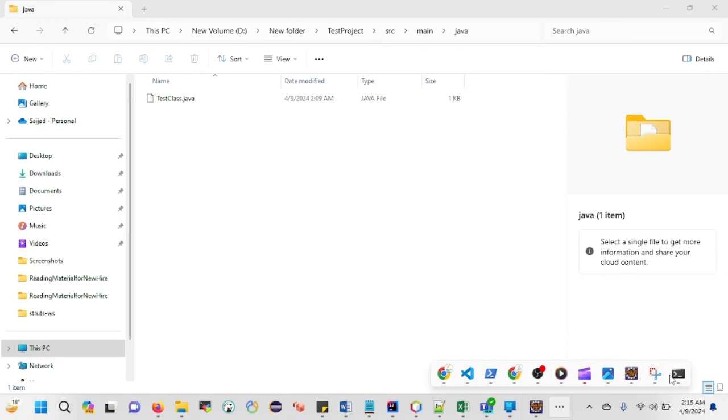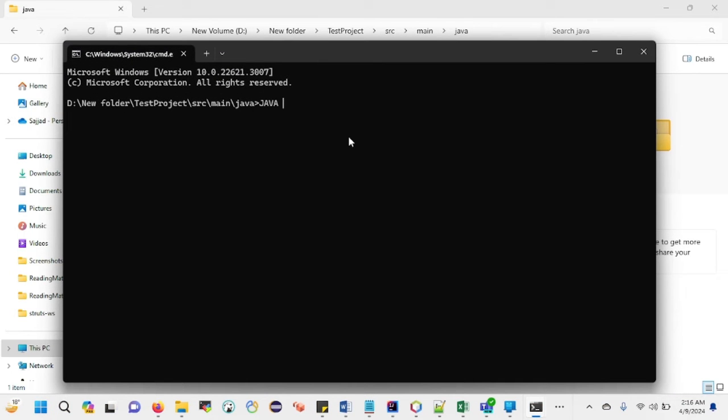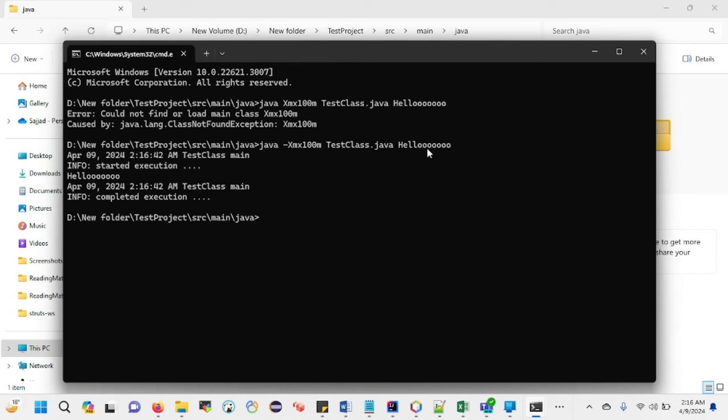So we are here. Let me execute this class from here: java -Xmx100m and the name of the class, TestClass.java. I'm trying to print the string hello. We have faced an error because there is a problem in our command line, we did not give a hyphen. So this time it will be executed. As you can see, we can see the string printed here, so it has executed the class.